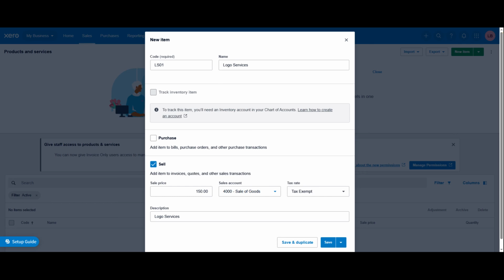Next, enter the name of the product. This is the name that will appear on invoices, quotes, and other sales documents, so make it clear and descriptive for your customers. Now you'll see an option that says, I sell this item. Check this box if you plan to sell this product to customers, which in most cases you will. Once you check it, additional sales fields will appear.